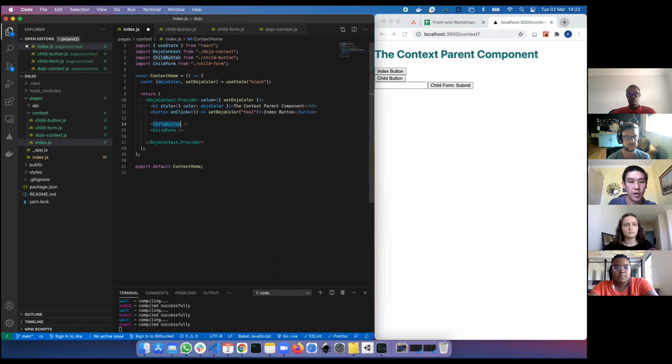Then I've got two more components: a child button component and a child form component. By using context, I can insert elements into these different components. In this case, I've created this DojoContext.Provider, and I take this setDojoColor function and put it in the value, and this passes the setDojoColor into these components.